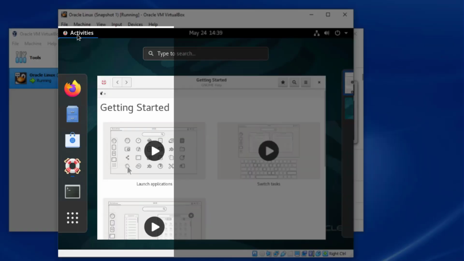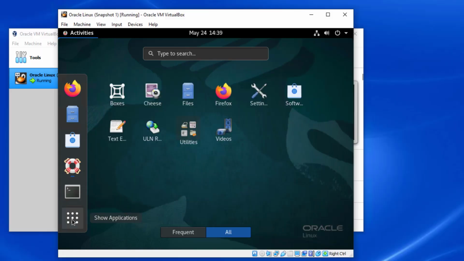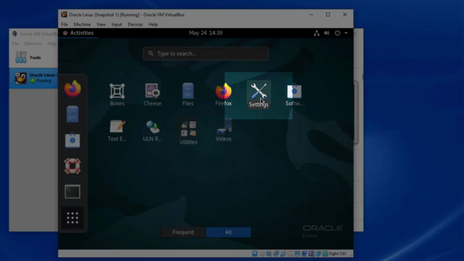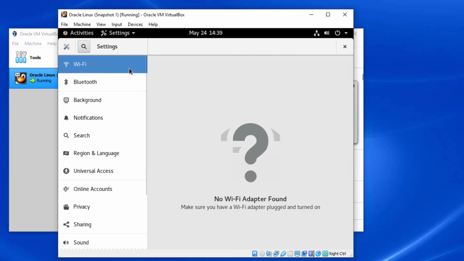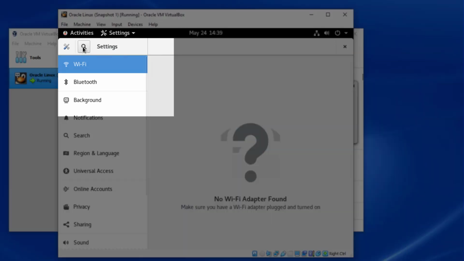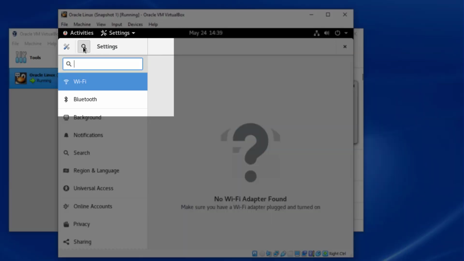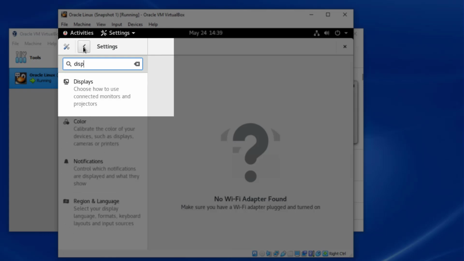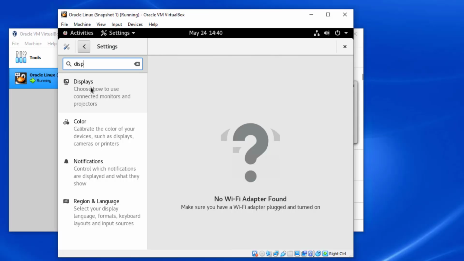Click Activities, click the waffle icon, click the Settings icon, click the Search icon, type Display, and click the display link.